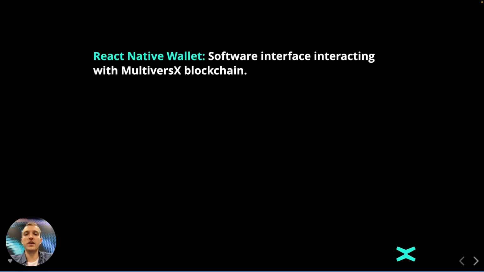A React Native wallet, in essence, is a software interface that interacts with a blockchain. In our case, Multiversx. It enables a user to import his wallet or create a new one and execute transactions on the blockchain. It also allows users to perform various tasks, including checking balances, viewing transaction histories, and transferring funds. The wallet we've created can execute only basic transactions, but it can be easily extended to execute smart contract calls, sign messages, read more complex blockchain data, and so forth.